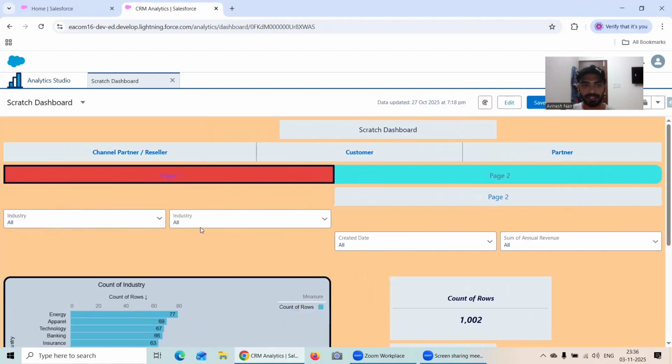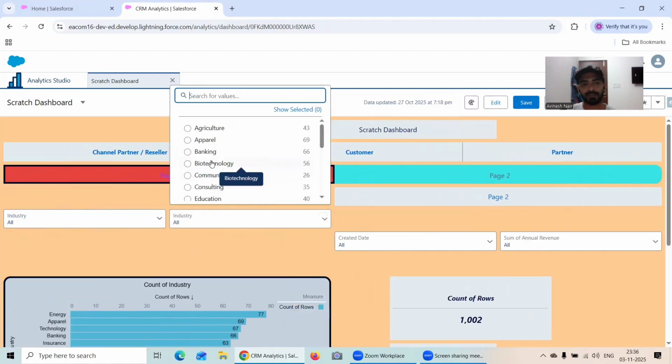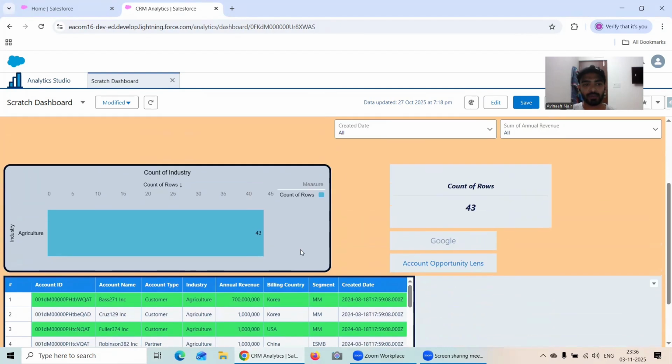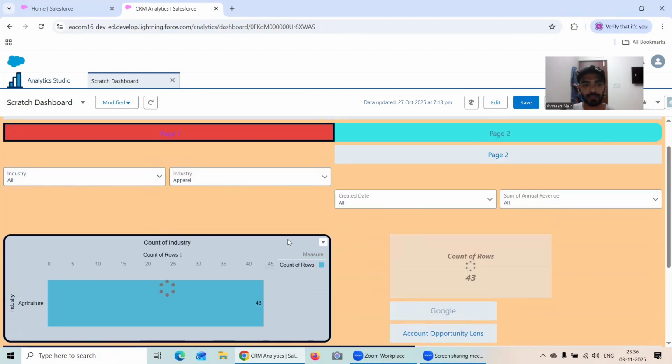But as of now, let's understand what this list filter is about. As you can see, we have all these options over here for this industry list, and I can select any one of them. For example, if I select agriculture, it's going to show me all the agriculture records. If I select apparel, it's going to show me all the apparel records. This is the way.